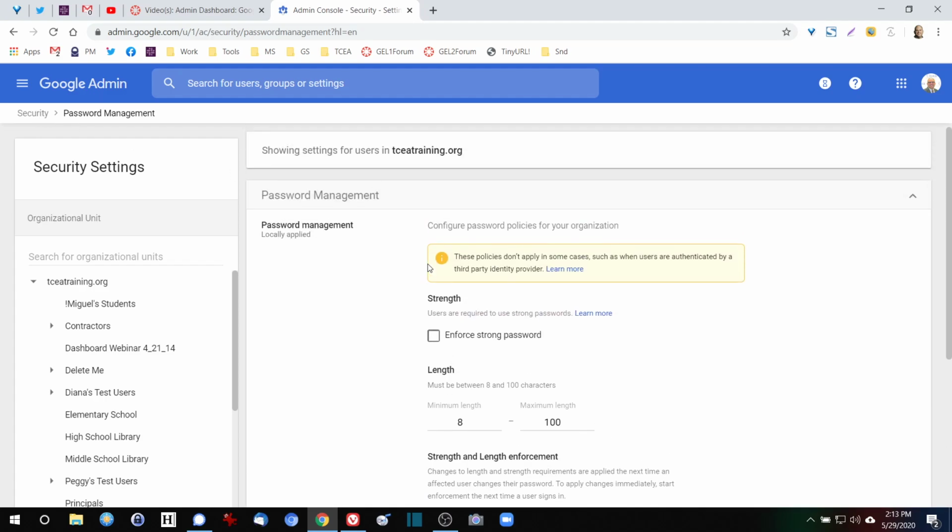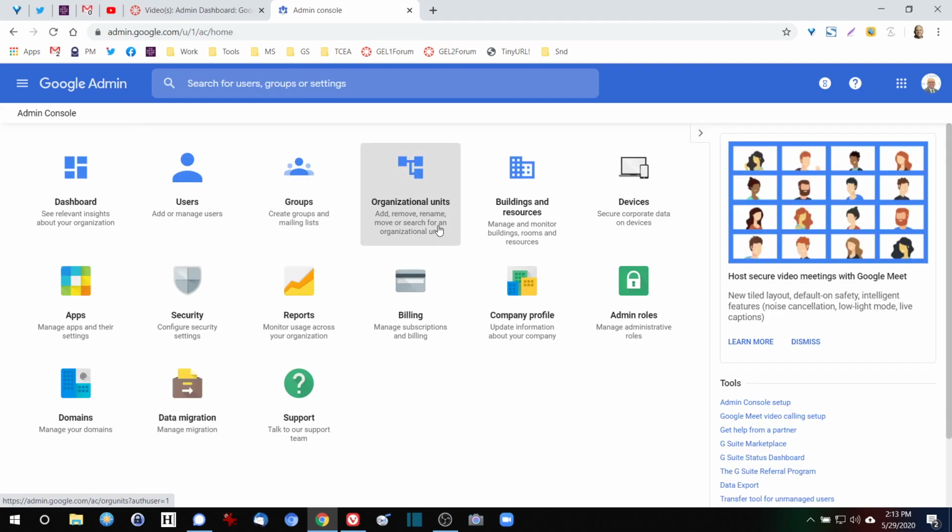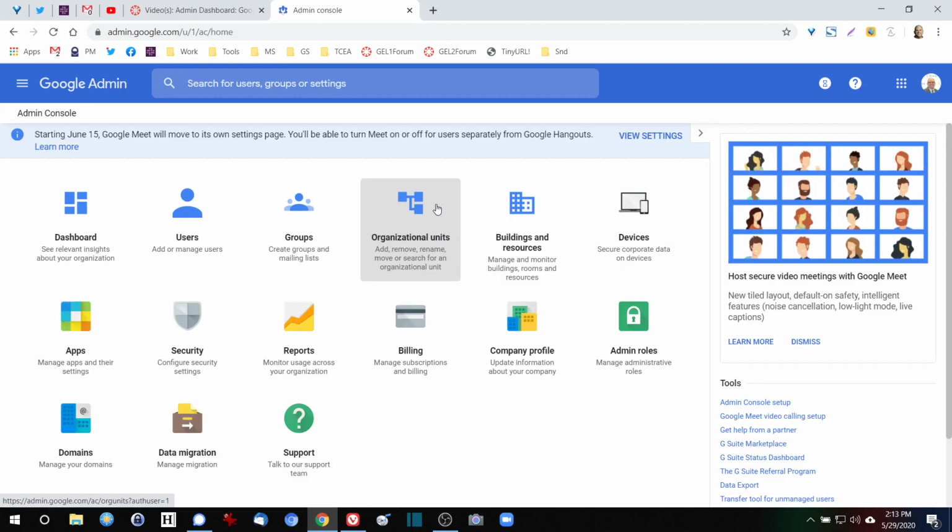And a lot of school districts are using Active Directory or some kind of single sign-on solution where a lot of these things are going to be managed. The password is going to match up to whatever people use to sign into their devices.